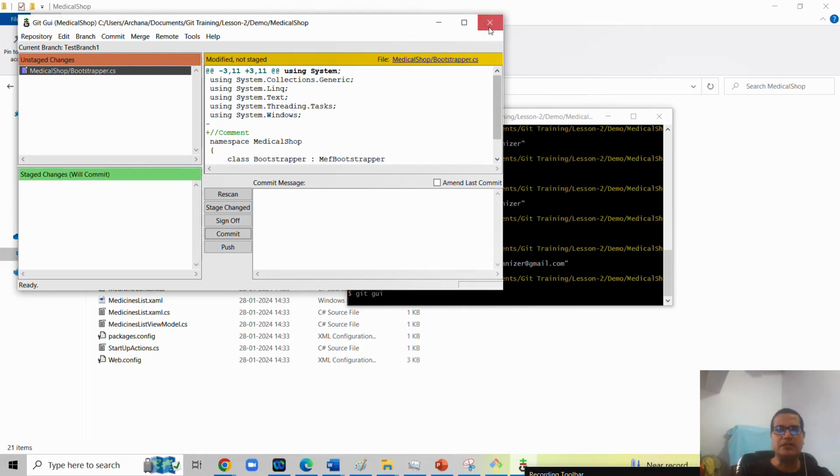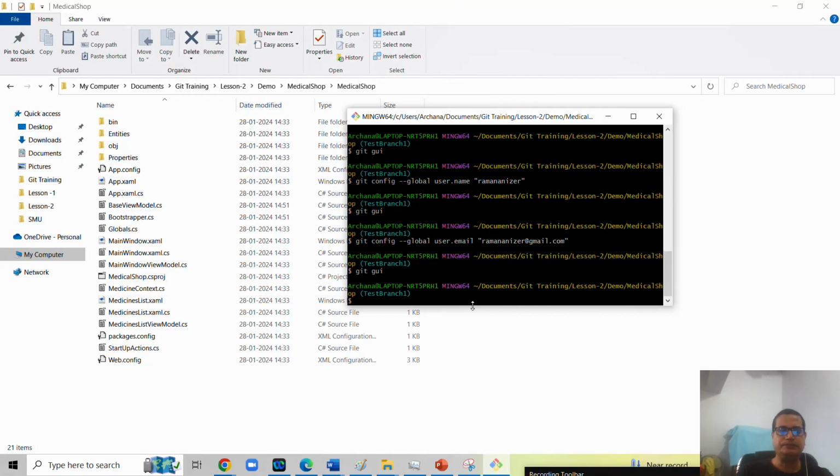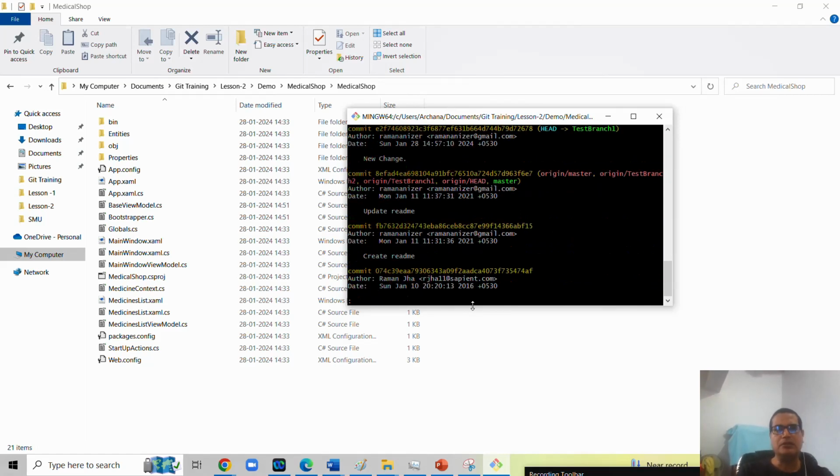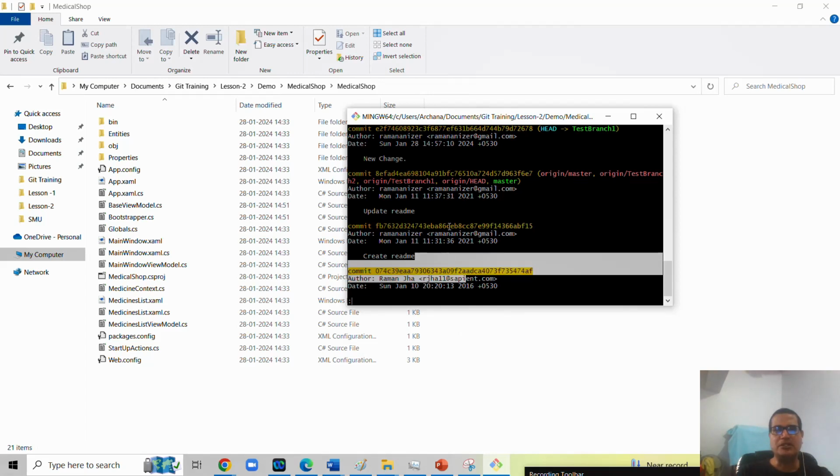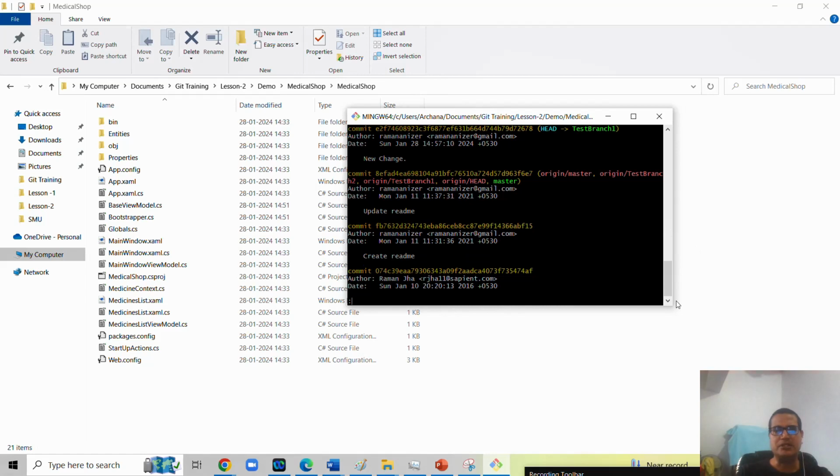Now, since I have committed it, you can see that if I do a git log, I am able to see this new commit. Another thing is that in order to commit, I did not need to connect to the server. I just did this operation locally. If I want to push it, definitely I need a connection, but till this time I did not need any connection. So this solidifies our discussion that most of the operations in Git are local.